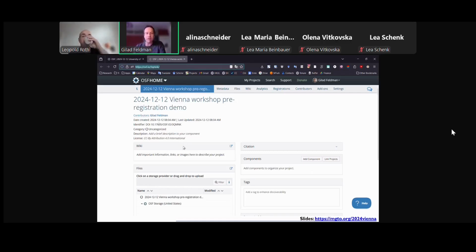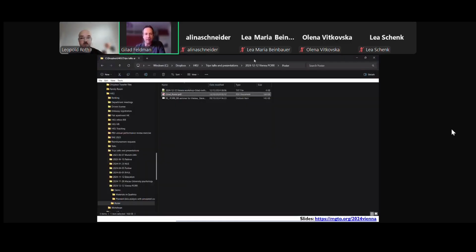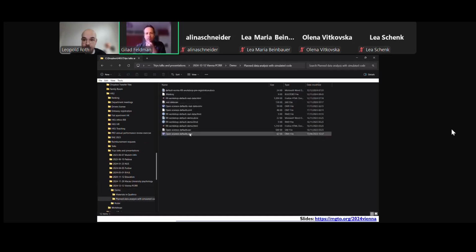So I already created for us under this a demo. And this demo has a bunch of things. It has the Qualtrics that you'll participate in, and I'll show you what this Qualtrics looks like afterwards, after you participate. But you can already see a planned data analysis with simulated code. And in here, you'll see that I prepared a bunch of things. Based on the Qualtrics, I created some simulated participants.